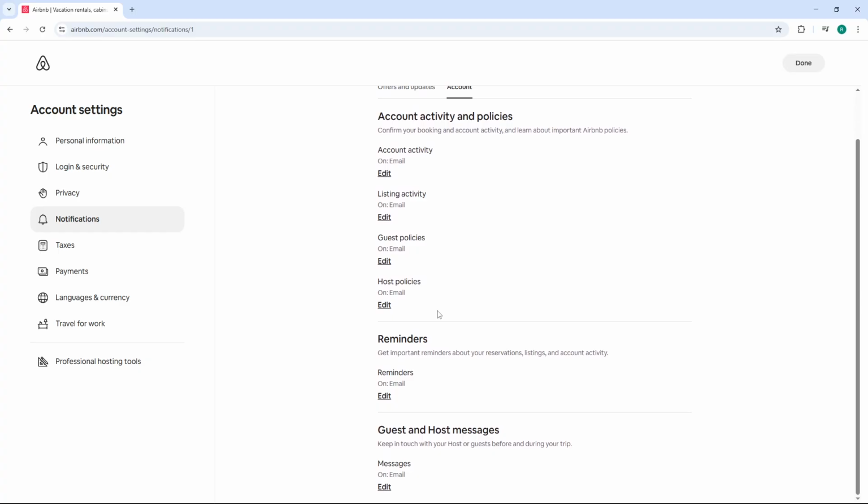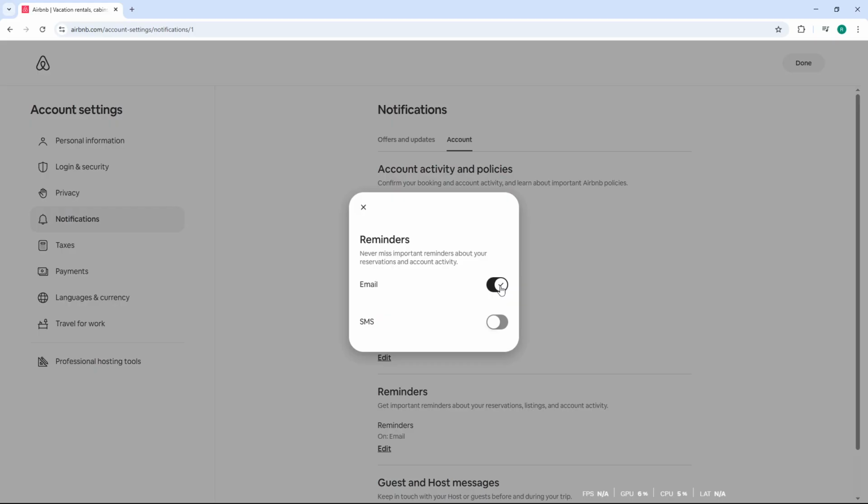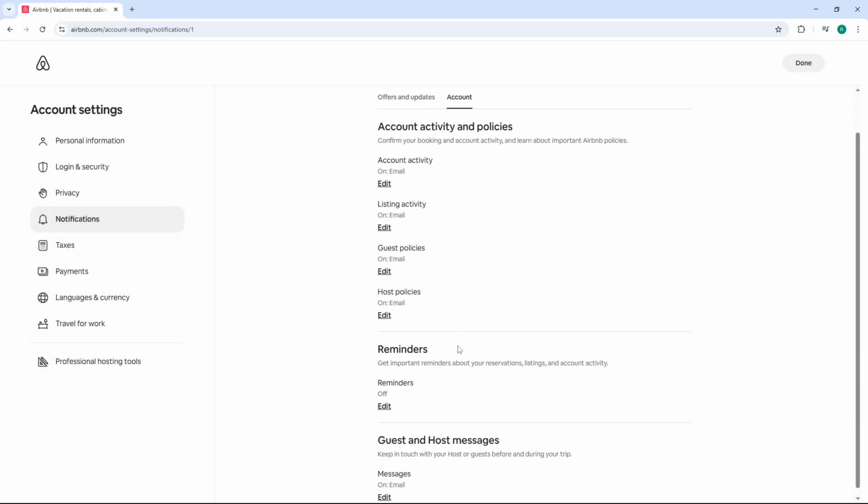If there are certain notifications you'd rather not receive at all, simply click the toggle switch or uncheck the box next to that notification type to disable it entirely. This is especially useful for cutting down on promotional emails or alerts that don't apply to you.